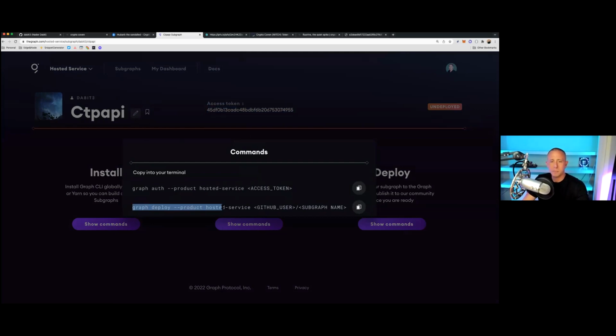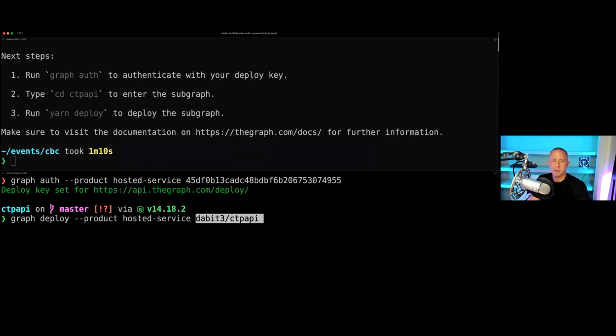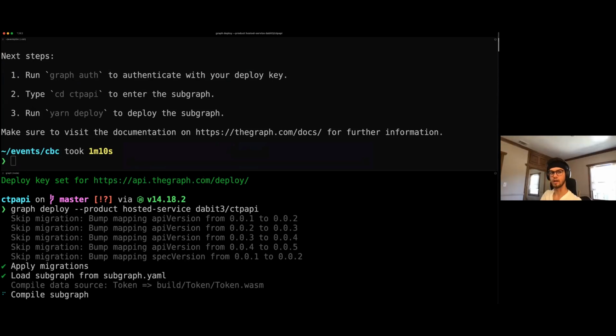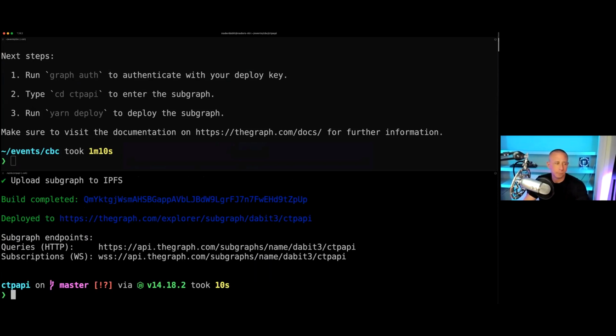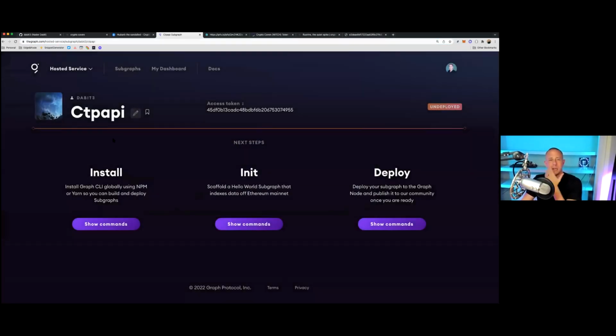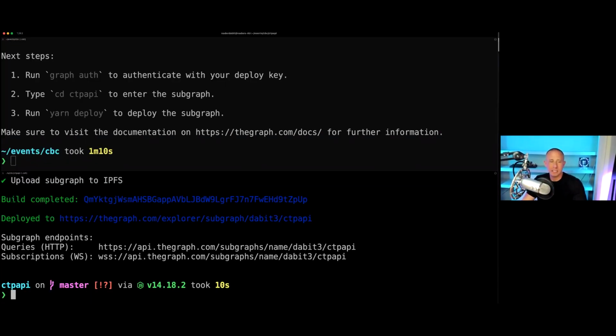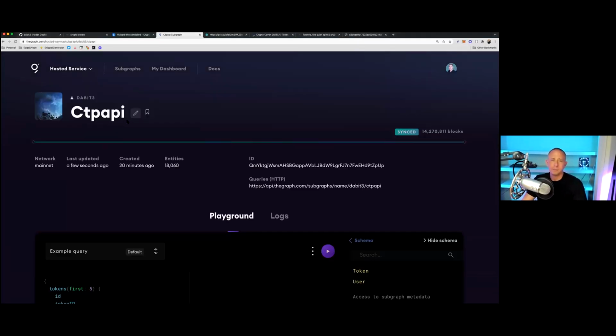And then we can say graph deploy. Do you need to redeploy it every single time you make changes to the mapping TypeScript file? Yes, because that's going to essentially change the functionality or change the data that's being indexed. If we deploy correctly, you should see that this build completed and deployed, and then we should refresh and see that the syncing has started.